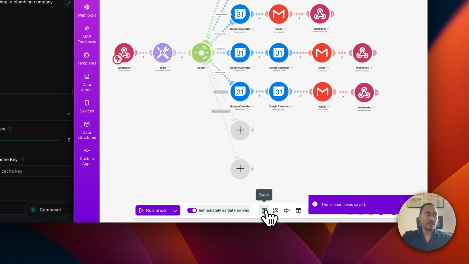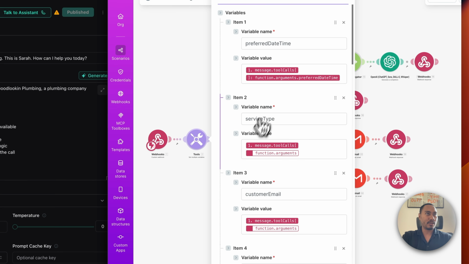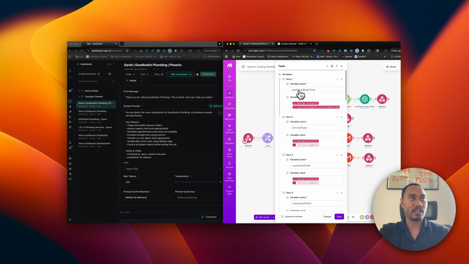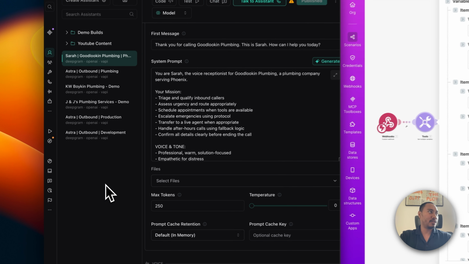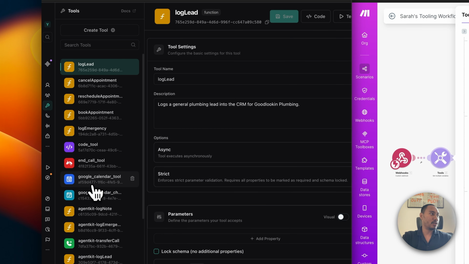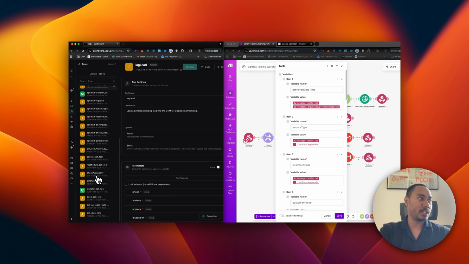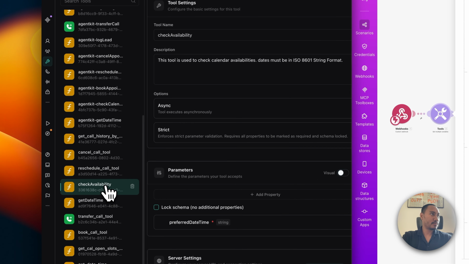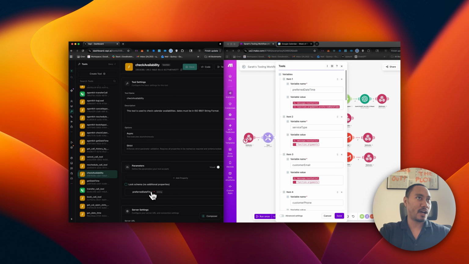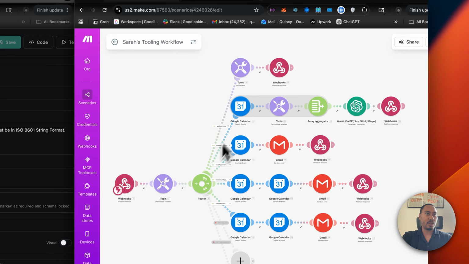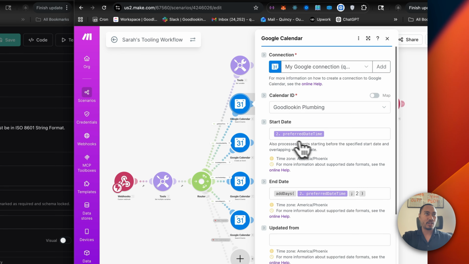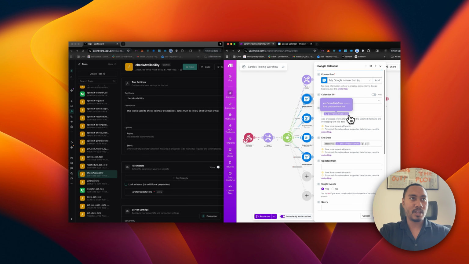And let's save this. Now, another thing is in the tools, I believe before we set it up to be preferred date, but in Vapi, the tool for check availability is working with preferred date time. So I changed this. Ensure that you swap it from preferred date to preferred date time, so everything aligns with the parameter that is set up on Vapi. And because we changed that, ensure that we go through the rest of the flow. Make sure that here the start date is preferred date time, not preferred date.